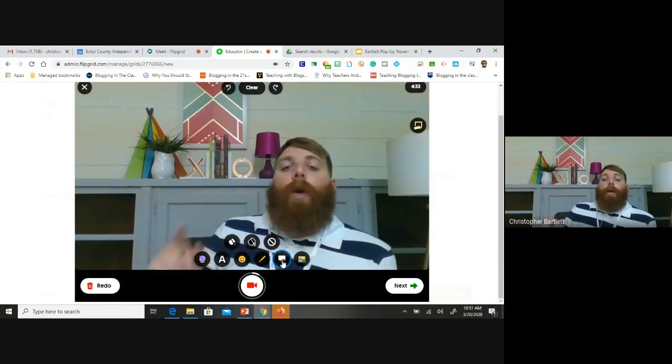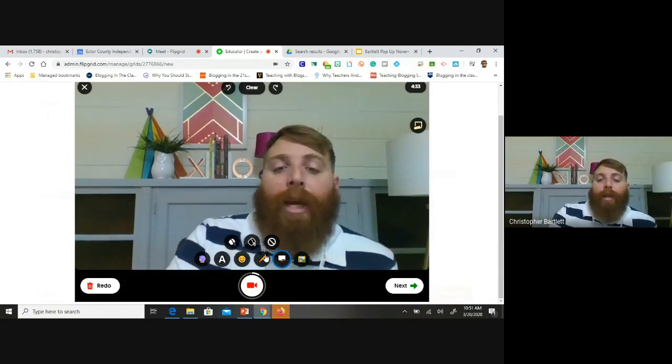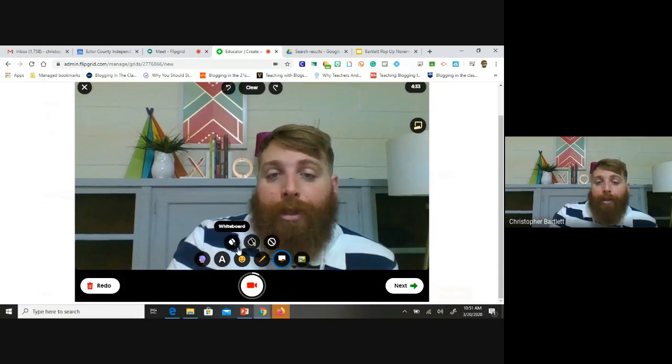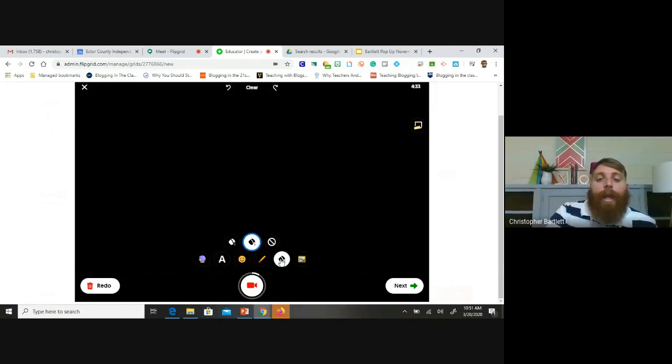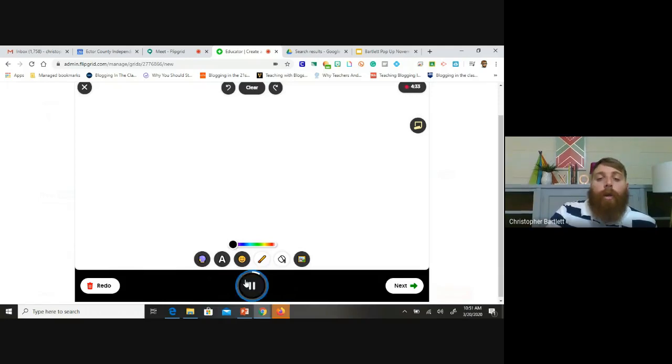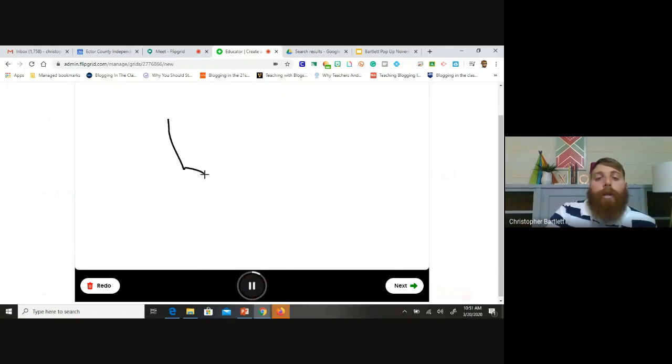You can do a whiteboard or a blackboard. What this allows students and teachers to do is, let's say I not only want them to work out a math problem, I want them to explain how they're doing that. So they would turn on the whiteboard or the blackboard, whichever one, and then they would record while they're doing it.